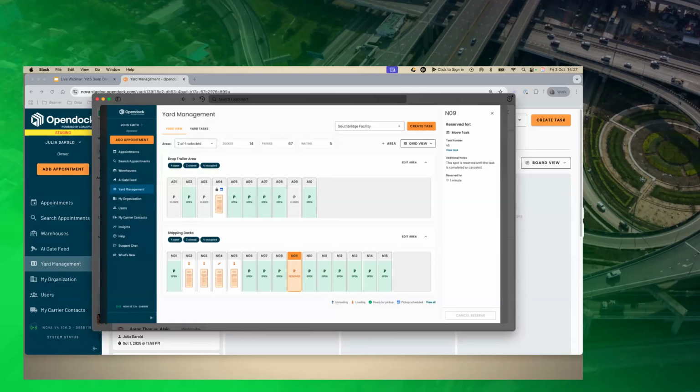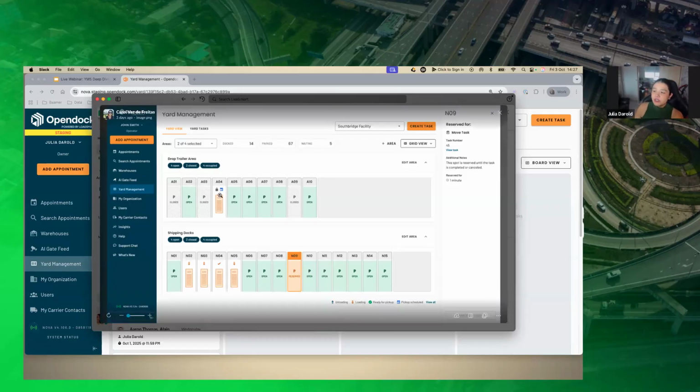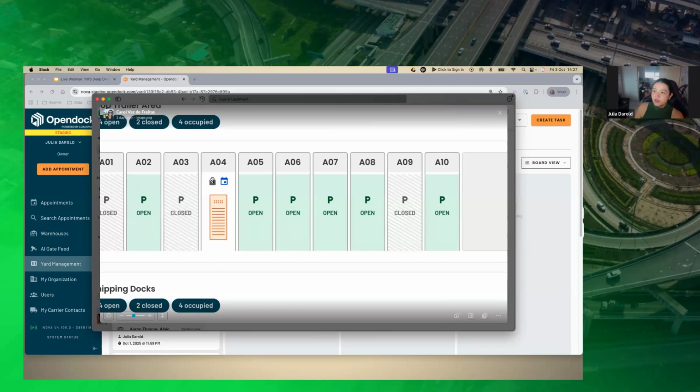Great. And then, is there a visual indicator on an asset or spot that has a task assigned or linked to it when in the yard view? Yes, so the initial indication is what you see right here. There's a little lock on this asset, and that means there's a task associated to it and the task has not been completed yet, meaning this asset is locked to the reserve that's been created.